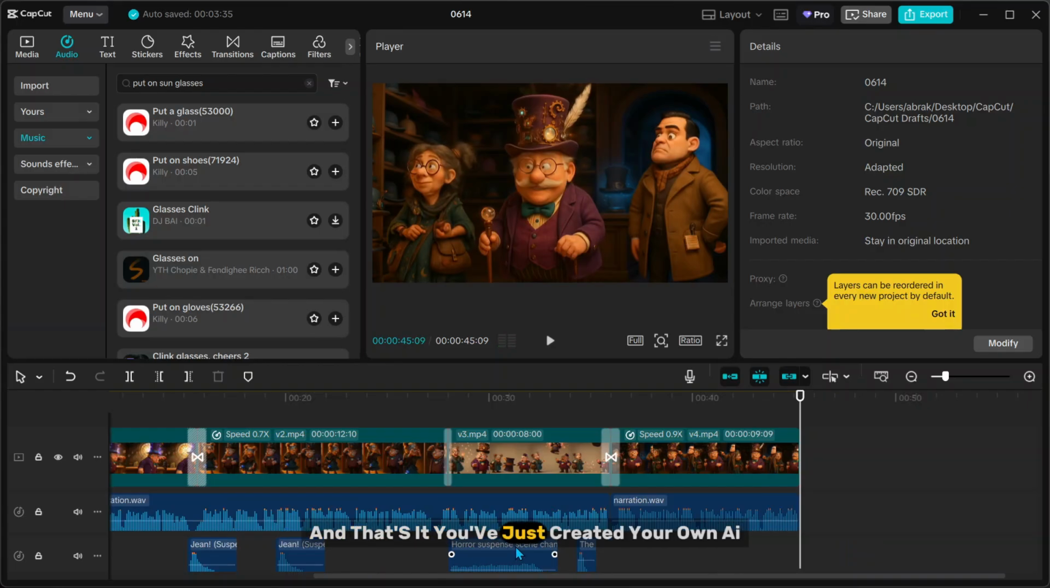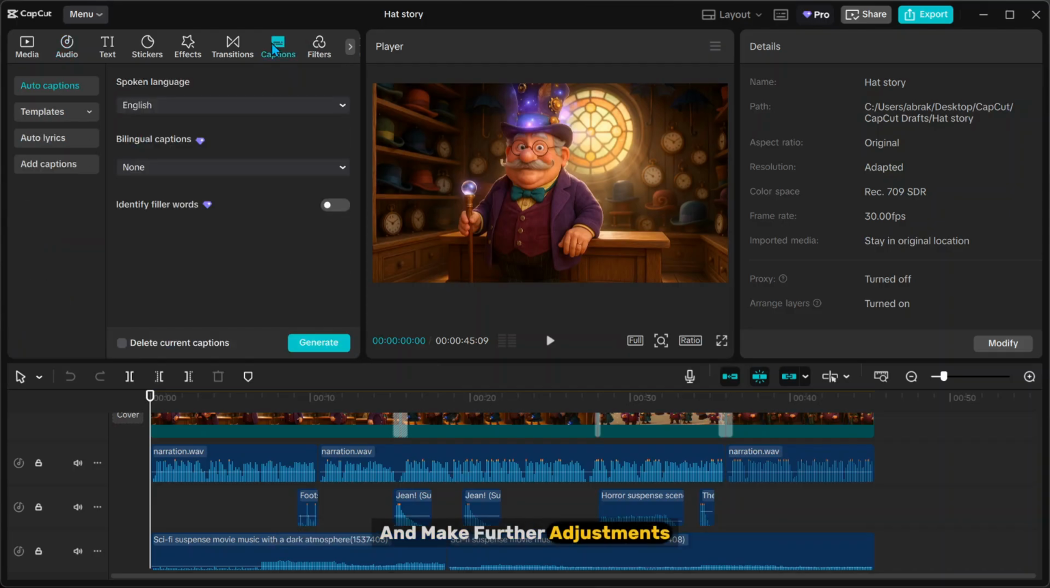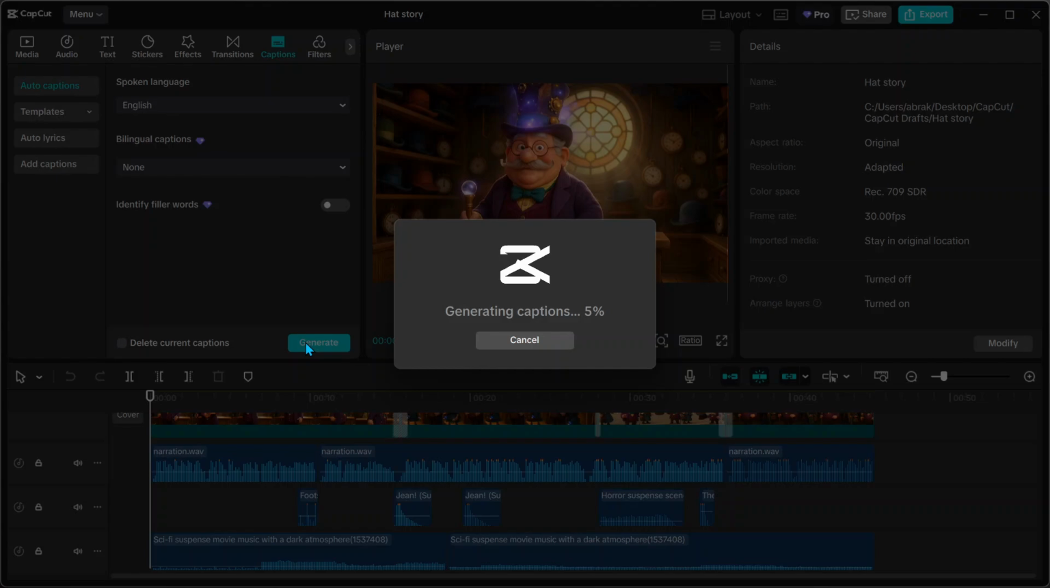And that's it. You've just created your own AI animated children's story using ChatGPT and Google Veo 2. You can continue by adding captions to your video and make further adjustments until you're completely satisfied with the result.